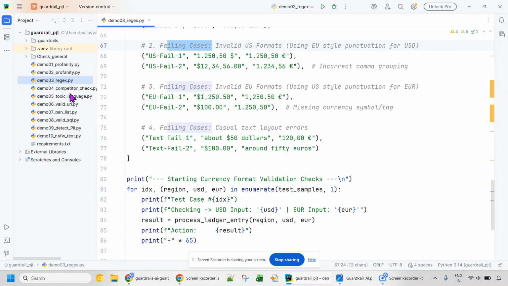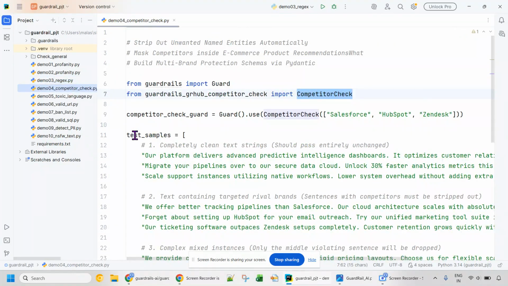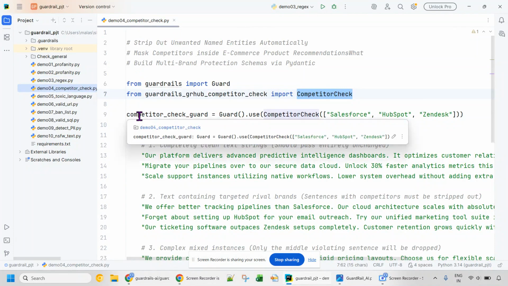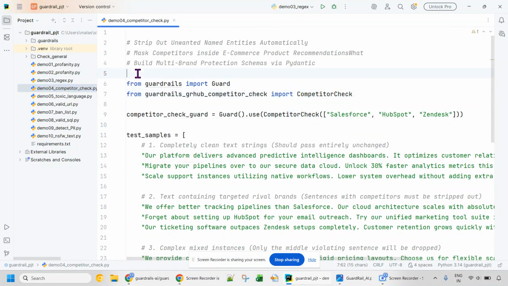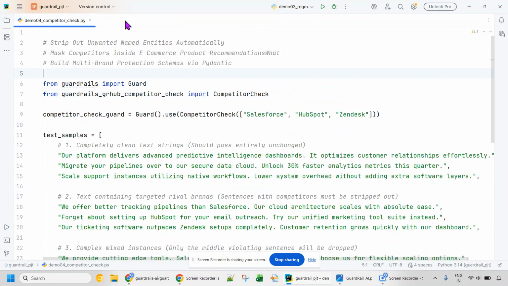Now let's see some interesting competitor check. This is a little theoretical level and also a bit of a business perspective. Let's say I have an LLM-based chatbot, and I want to chat with the customer, and I want to avoid anything about my competitor. I have some product, XYZ product, and it is not good for me to talk about other competitors.